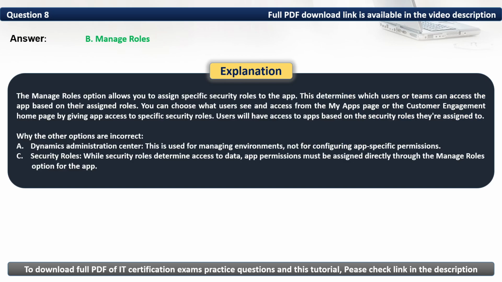The Manage Roles option allows you to assign specific security roles to the app. This determines which users or teams can access the app based on their assigned roles. You can choose what users see and access from the My Apps page or the customer engagement homepage by giving app access to specific security roles. Users will have access to apps based on the security roles they are assigned to.